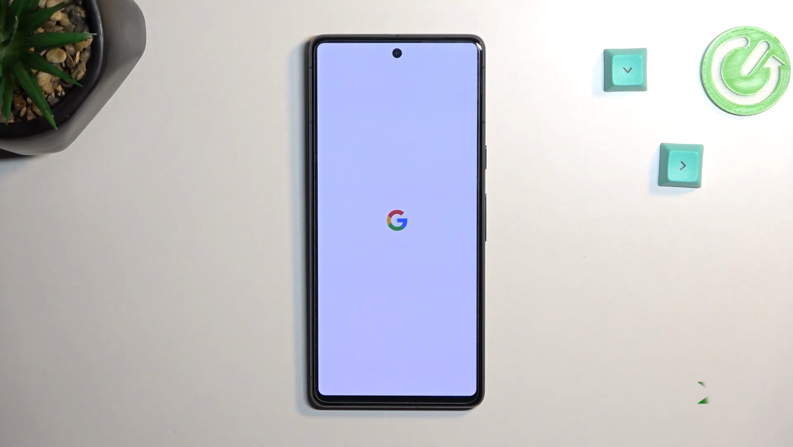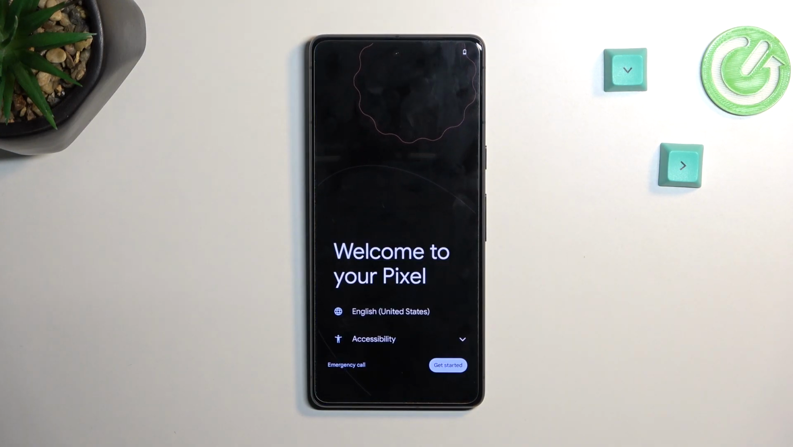This entire process takes roughly like 2 minutes to finish up. It's really quick. And once it's finished, we will be presented with Android setup screen. So I'll be back once that is visible. And as you can see, the process is now finished and you can set up your phone however you like.